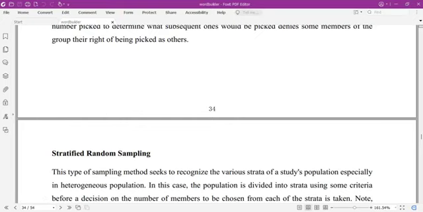From the word cluster, you can already imagine what it is. This is a sampling technique. When you talk about cluster, things clustering, coming together in different groups. This is a sample technique which involves dividing a population into groups or clusters. You divide them into various groups or clusters, from which a sample of the cluster is drawn. So when you divide them into various groups, then in each group, in each cluster, you pick a sample.